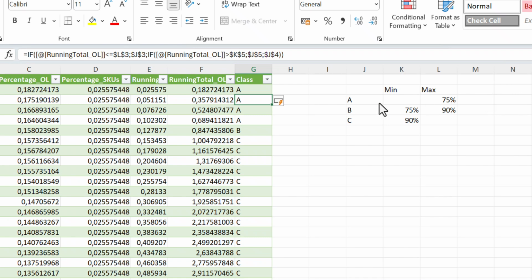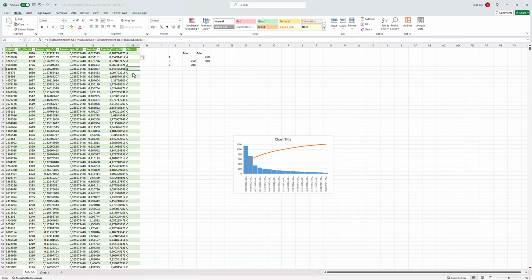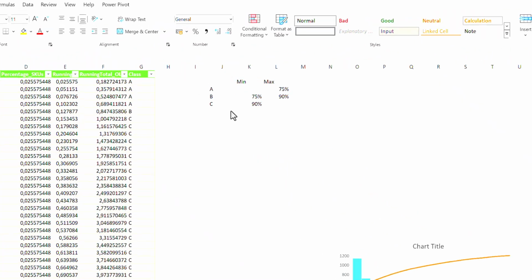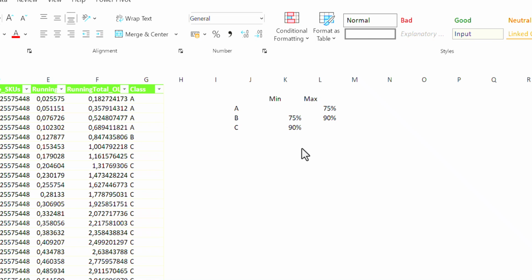Now you can see that we've got 3 A products, 4 A products. We've got only 1 B product. And here we've got the rest as C products. And this doesn't make any sense. I made a mistake. And the mistake is very simple and it's quick to make.